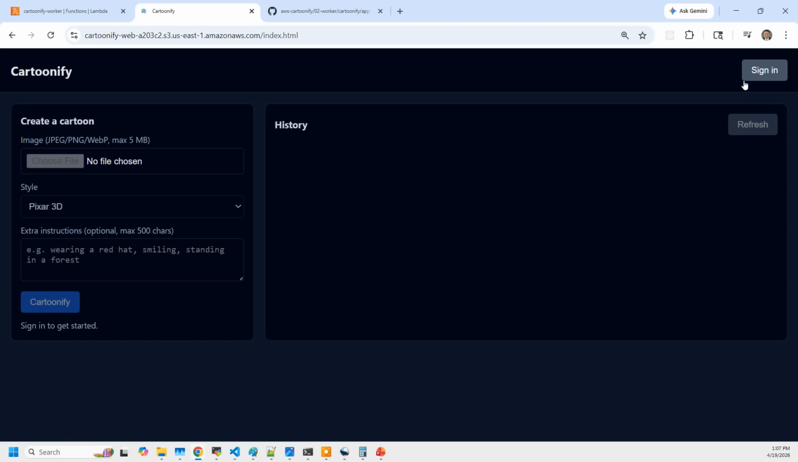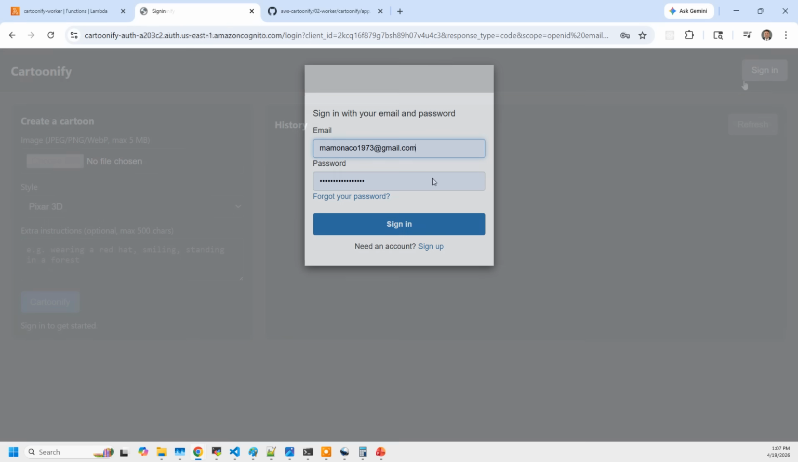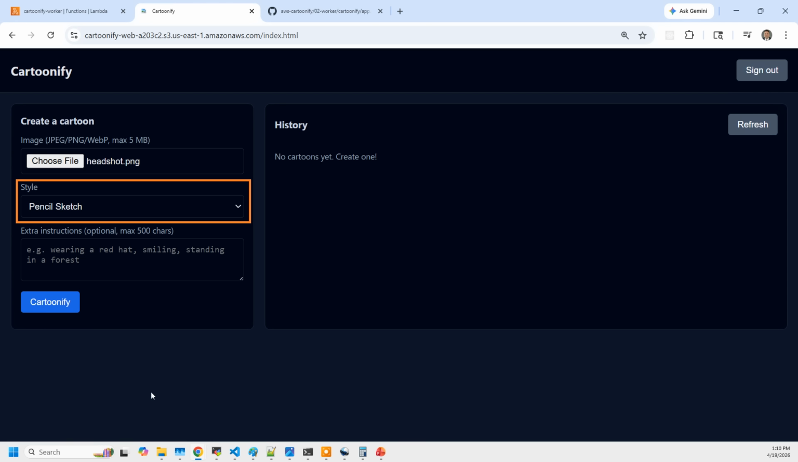Navigate to the app URL. It's a static site hosted on S3, no server required. Sign in using Cognito. The hosted UI handles authentication, email and password, no custom auth code. Select a photo and pick a style. Hit Cartoonify. The app uploads the image to S3 and kicks off the pipeline.